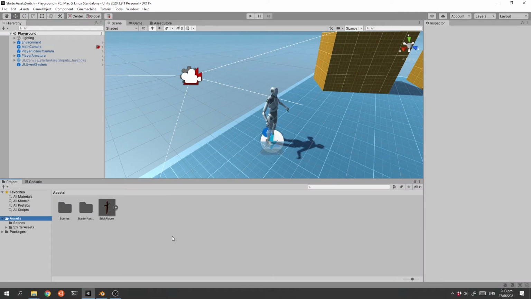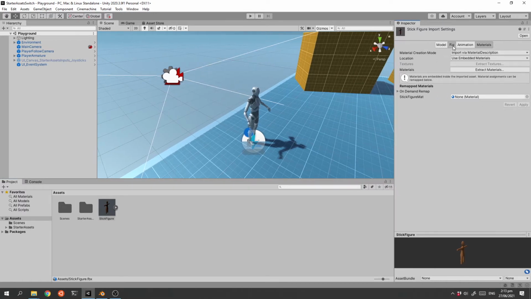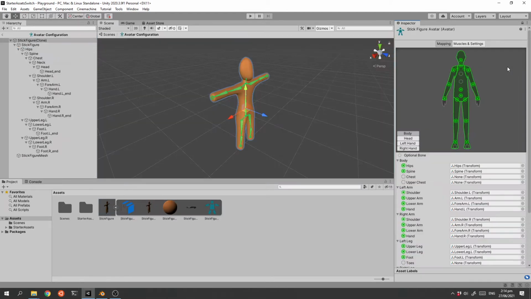In the assets folder, I now have a stick figure model. If you select this model now, you've got a few things. So the first thing to do is to click on the rig and change its animation type from generic to humanoid. And then for the avatar definition, it will say create from this model. First thing you need to do is click apply. And then once that has been applied, you can now click this configure button to check your rig.